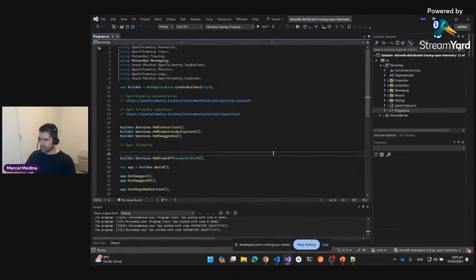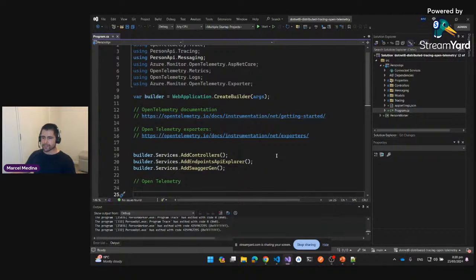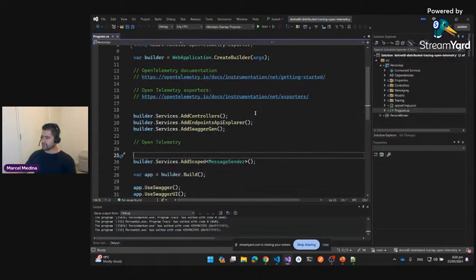Let me zoom in a little bit. Hopefully that's okay. I think that's a little bit better. And well, that's a standard web API. If you create just a vanilla web API, you're going to get the service collection and the builder.